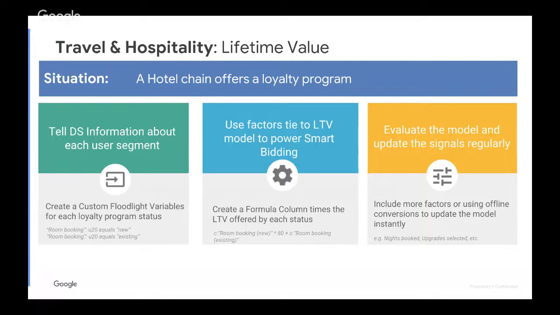As I mentioned, we have our custom floodlight variables. With the variables, we are able to determine which user is a new user and which user is a returning user. If we're trying to understand a loyalty program, we want to understand a little bit more about the users that have visited us before. To do so, we have custom floodlight variables that look at each. We have new user versus existing, and we're able to combine those floodlight variables into a formula column.